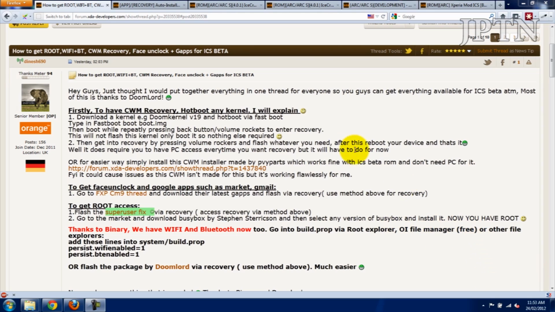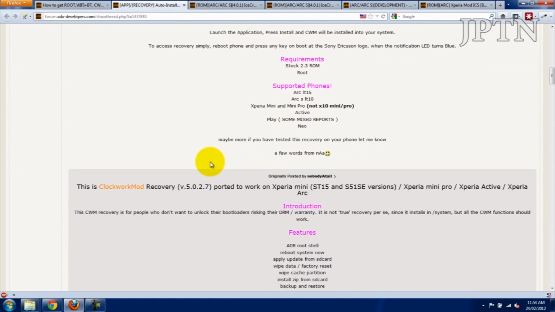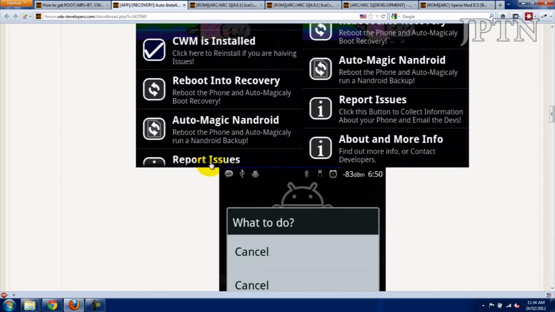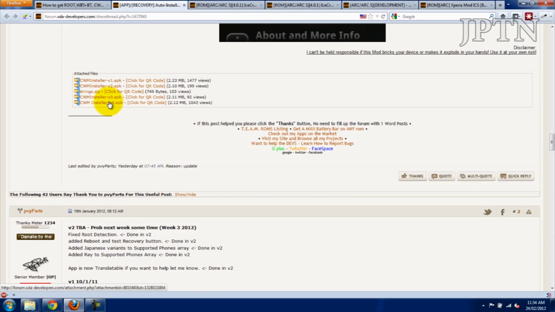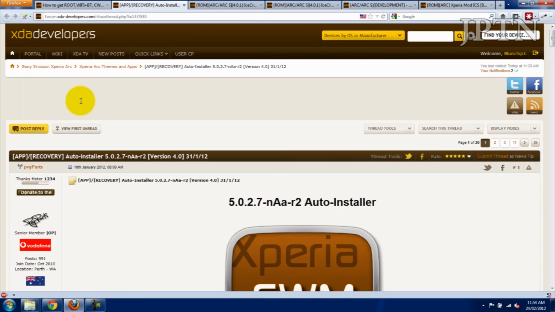So you can either use Fastboot to flash another boot image, or you can use the automated ClockworkMod installer, which will install a recovery. So you're gonna download this program. It's an APK. Copy it to your phone or run it through your browser. So I'm just going to demonstrate how to do it using Fastboot.